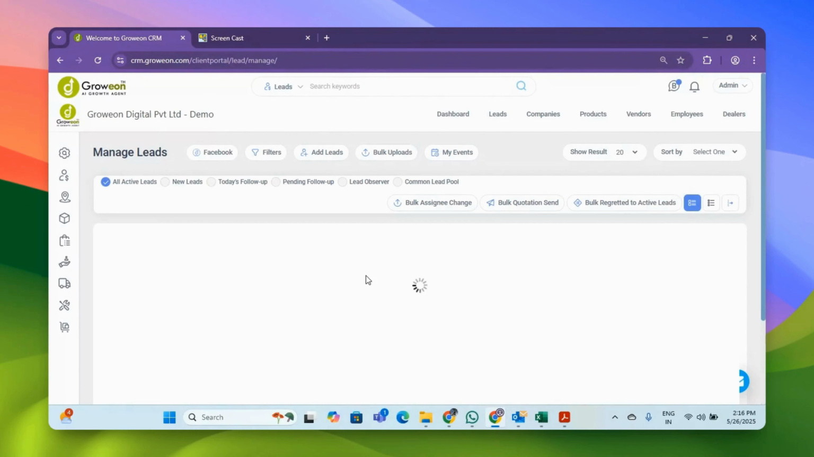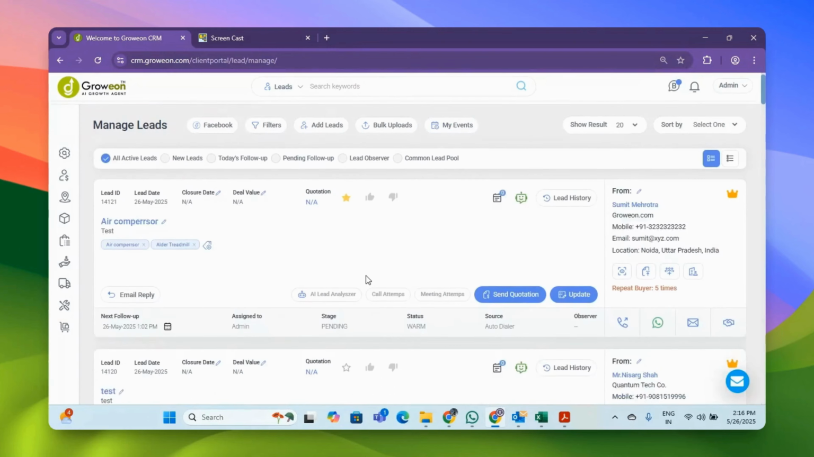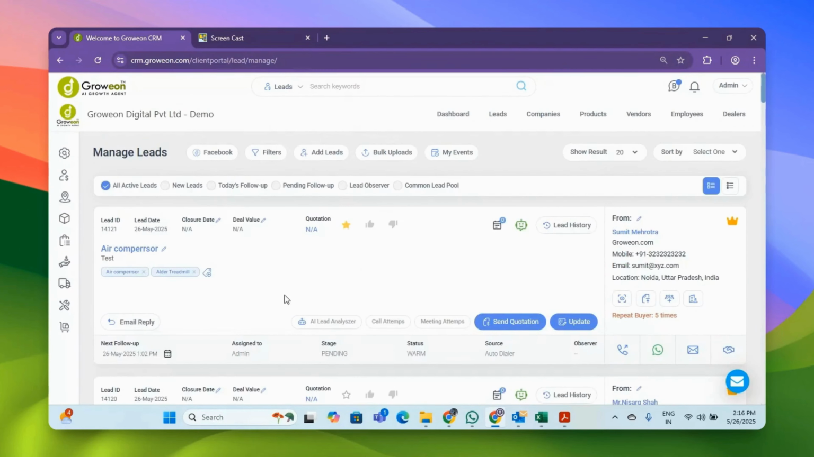This is the overview of the features of Leadboard. I hope you now understand how to work on leads effectively.